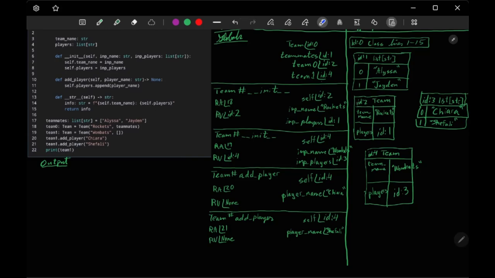Well, without something like the str magic method, if we called print on team 1, it would print out ID 4. In reality, on your computer, it would print out a long hexadecimal number, but because we have defined the str magic method, we are able to override that functionality and print out whatever we want.